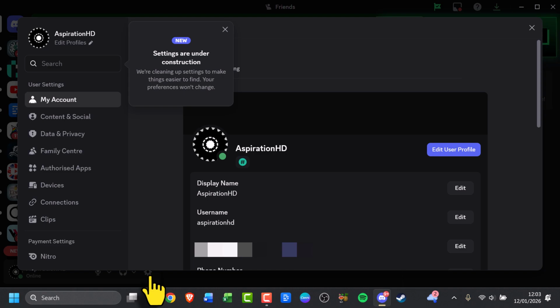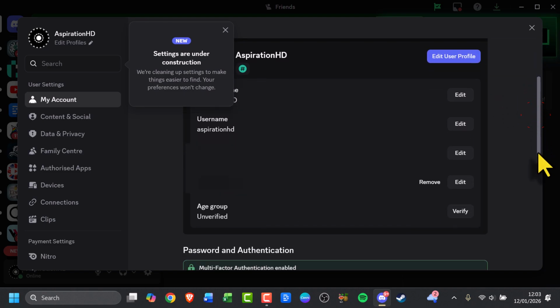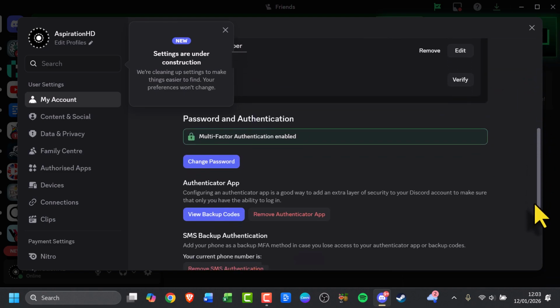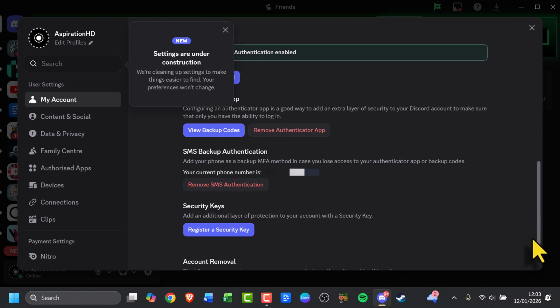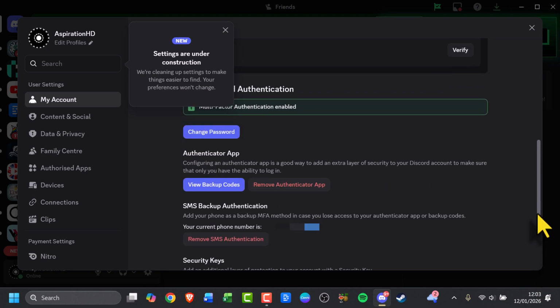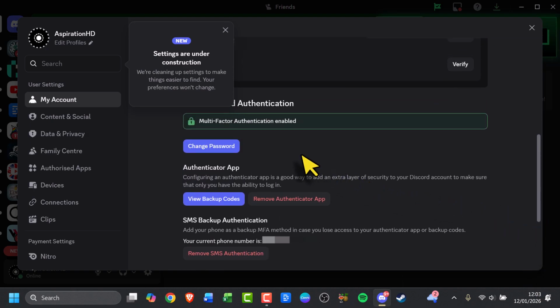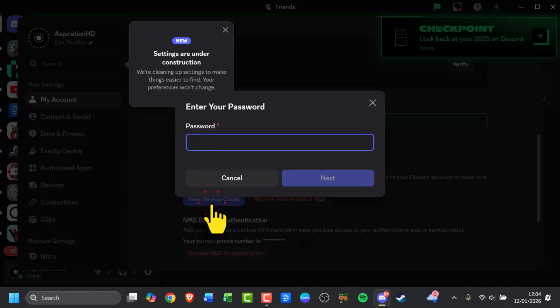From here, select My Account. Scroll down until you see two-factor authentication. Then click View Backup Codes. You'll need to re-enter your Discord password.